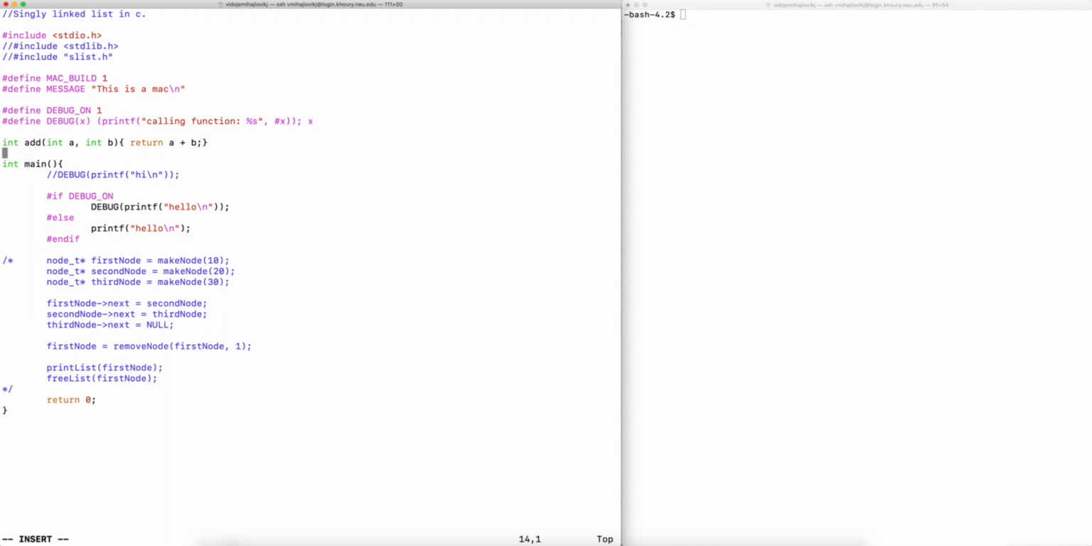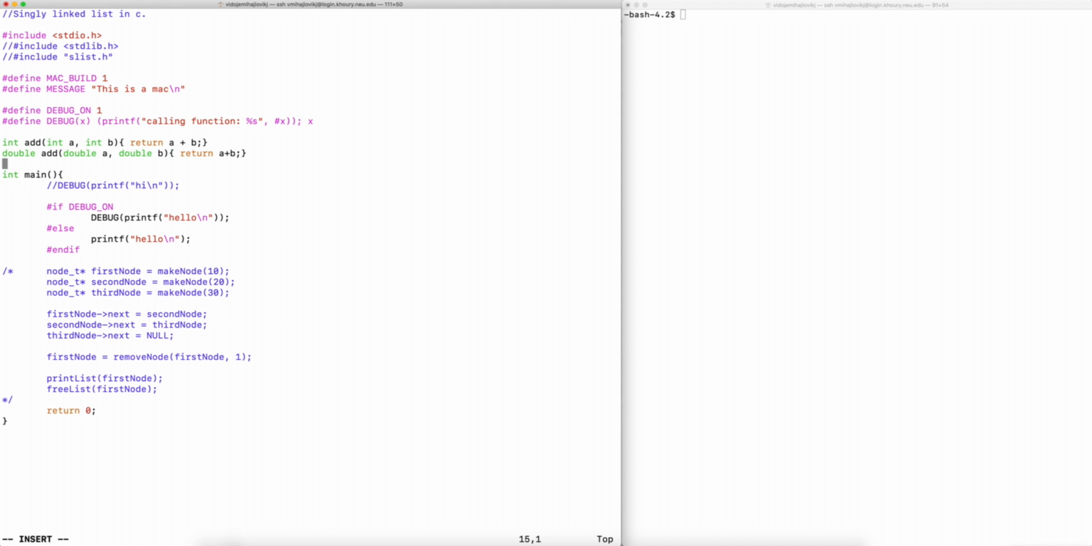And what happens if I wanted to work with doubles, or with floats, I mean? So we'll say double add(double a, double b). Oops, that should be a double here, and an int. In Java, we can overload the function, and we'll just say return a plus b here. Let's go ahead and run this and see what we get.